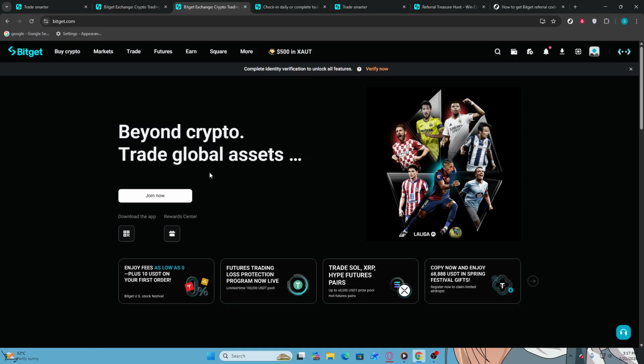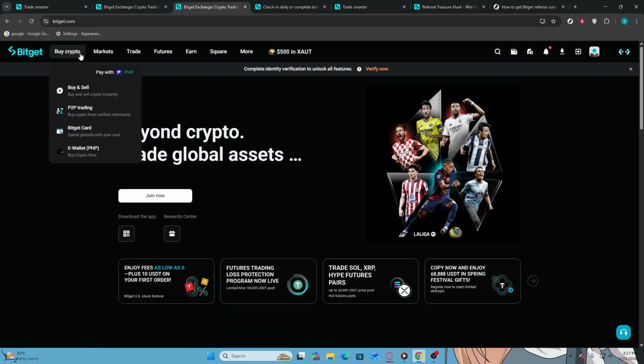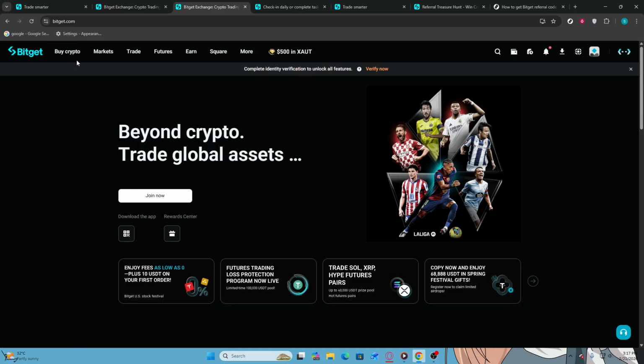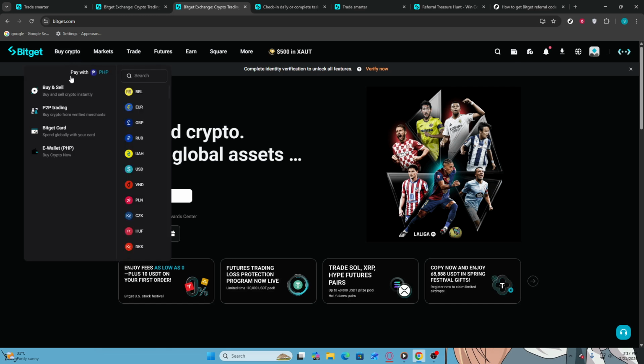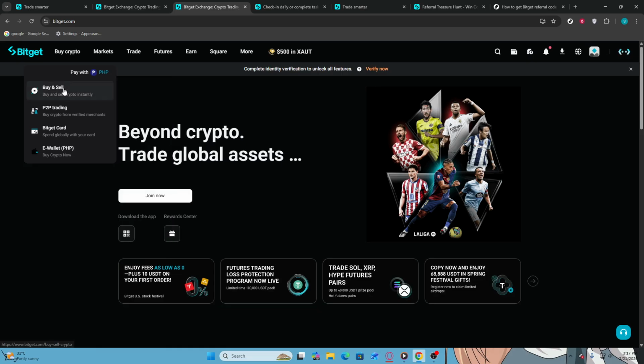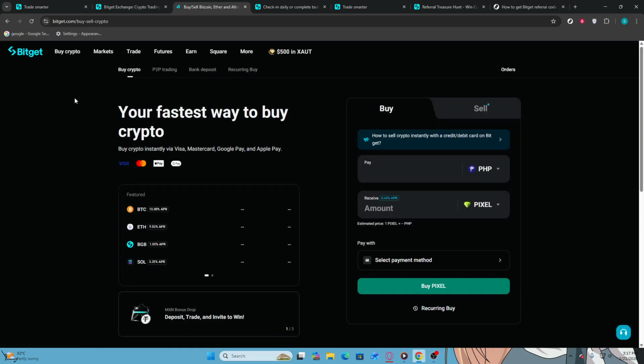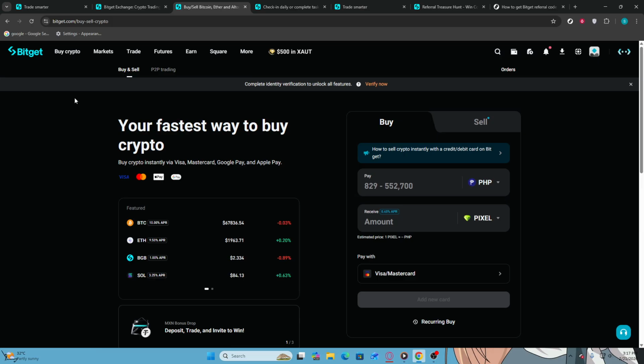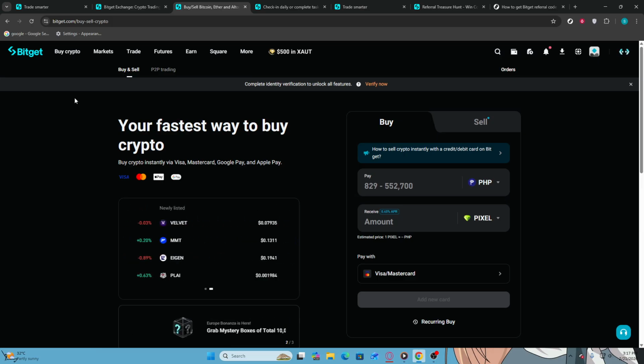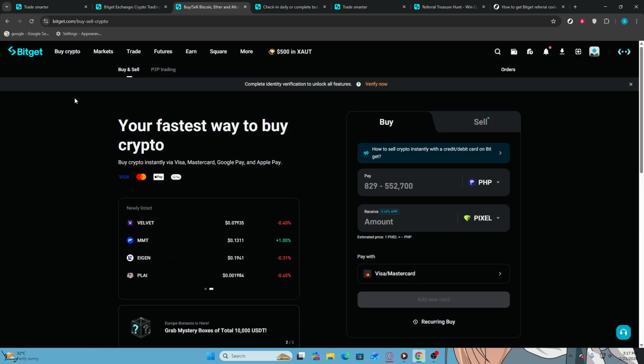Next, look for the button labeled Buy Crypto on the homepage. This button is typically prominently displayed. Clicking it will redirect you to the trading interface where you can initiate your transaction. After that, locate and select the Buy and Sell option. This will bring up the areas where you can manage your cryptocurrency assets. It is important to familiarize yourself with this section as it contains all the necessary tools for buying and selling.